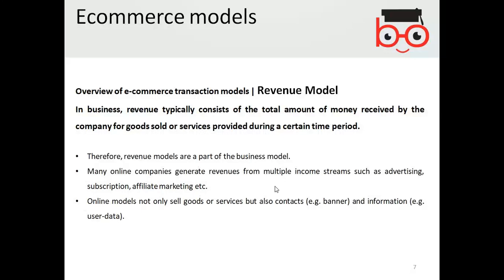Online models not only sell the products or goods or services, but also content, for example, banners and information user data. So it is not necessary that a model is only selling the product, but they can also sell the space of their website. They can put certain advertisements on their website as well.